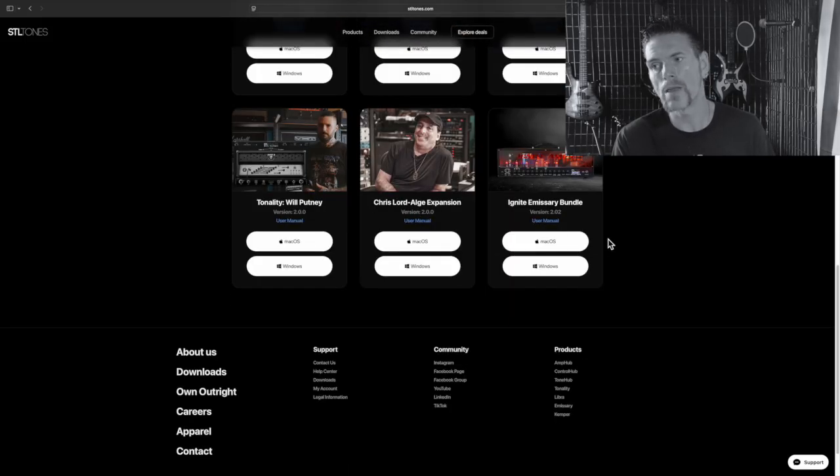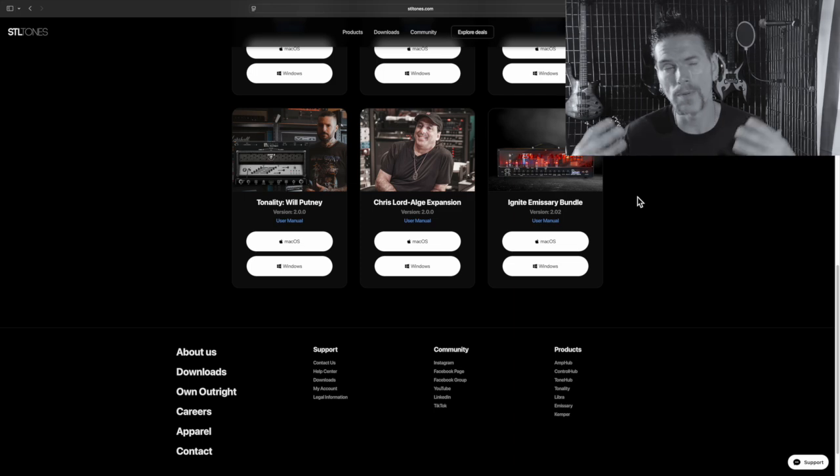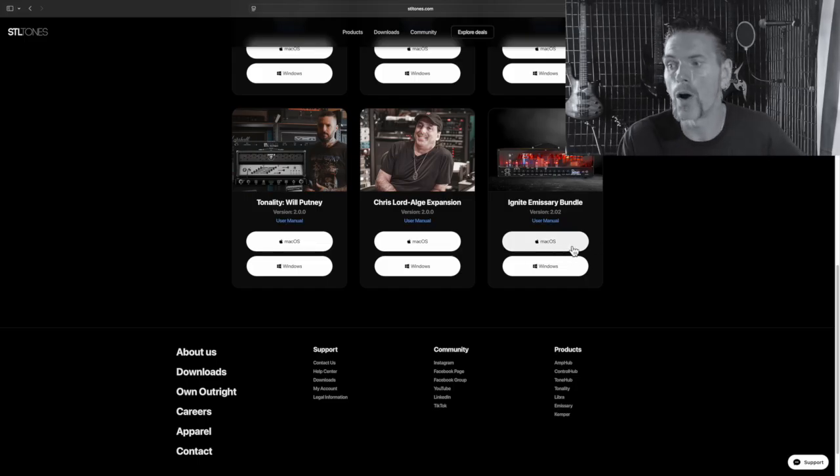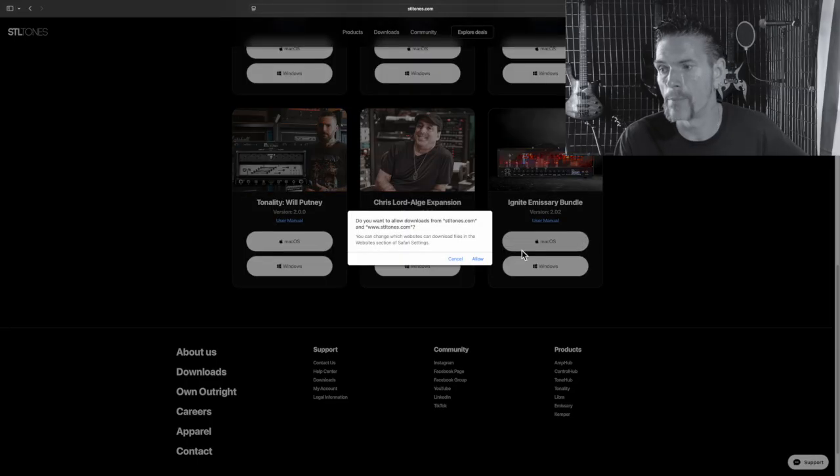But today we're going down to the very bottom, on the right-hand side, called the Ignite Emissary Bundle. This is completely free, okay? Like I said, it comes with an amp head, and it comes with a simulated speaker cabinet, speakers, microphone, and that kind of microphone placement. Six of them, I believe. Since we're using a Mac, we're going to click on Mac OS here and click on that.